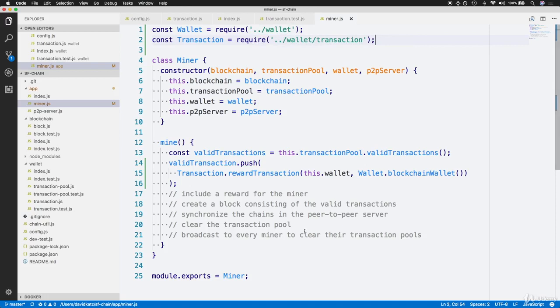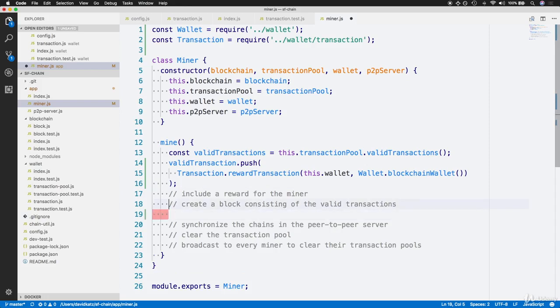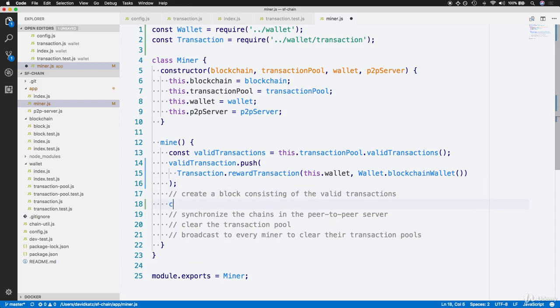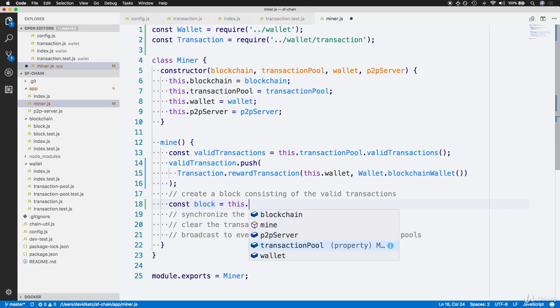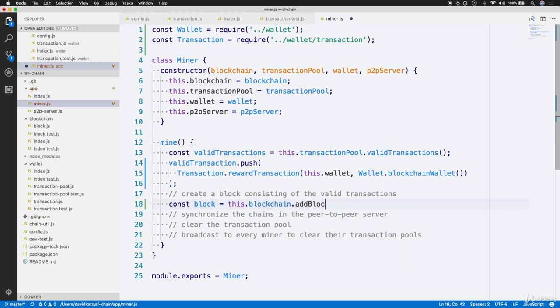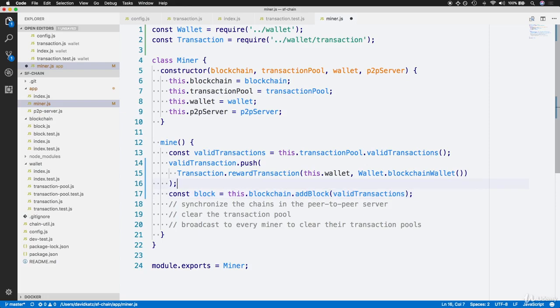As for the next step we have outlined, we are ready to construct a block on the blockchain with this miner class whose block data consists of these valid transactions that now also includes the reward transaction. So we're going to create a block over here in this comment. Our block is set to this.blockchain.addBlock, and then this block will consist of the valid transactions as the data for the parameter for the addBlock function. Great, so we can get rid of this comment as well, since now we're generating a block.